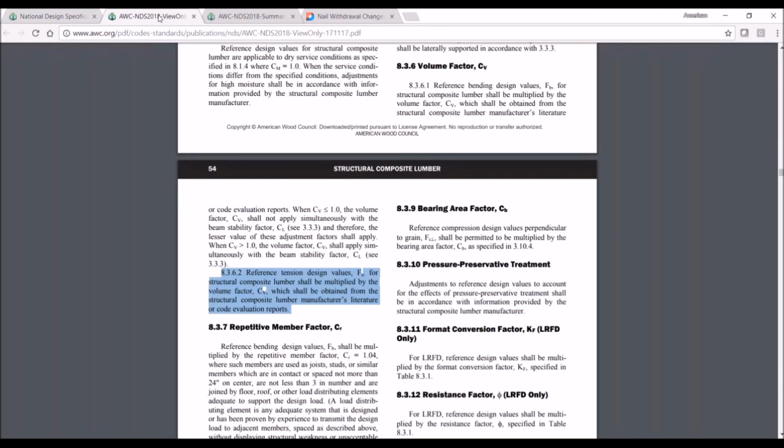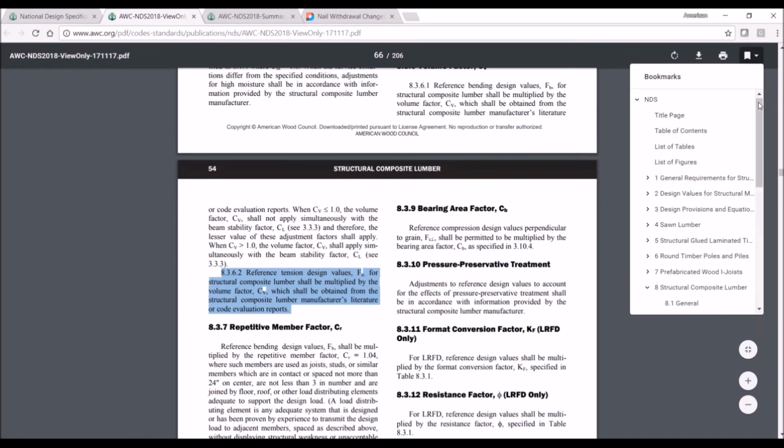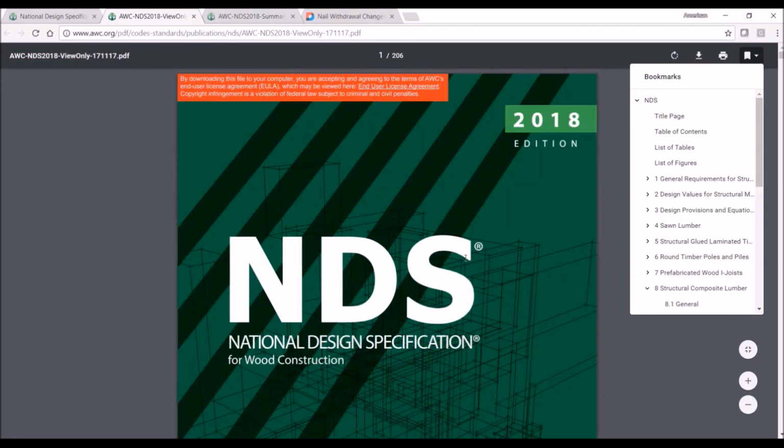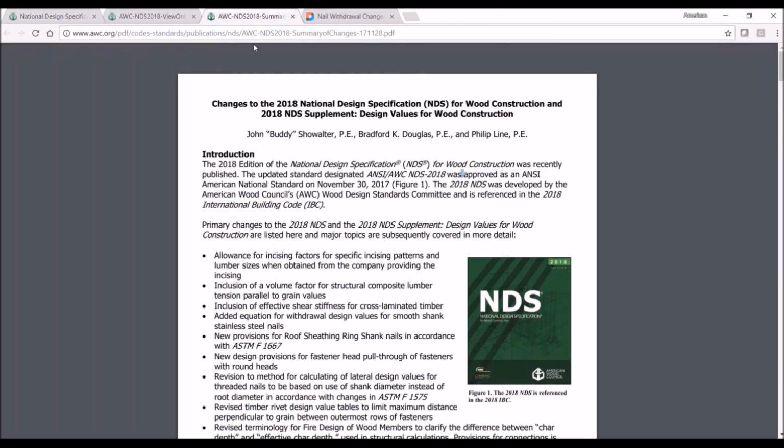I'll jump to the NDS here that's online just so you can see. You can navigate with bookmarks and that type of thing. So it's all there and something you can take a look at. The paper that we talked about, I'll go back to the web page here where you click on what's changed. That will get you to this paper that we reference in the presentation that goes into more detail about the changes to the 2018 NDS. I know the browser or your screen's kind of catching up, but that's what the paper looks like.